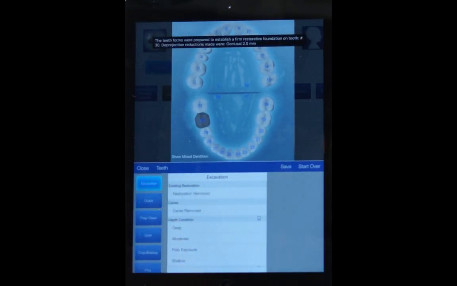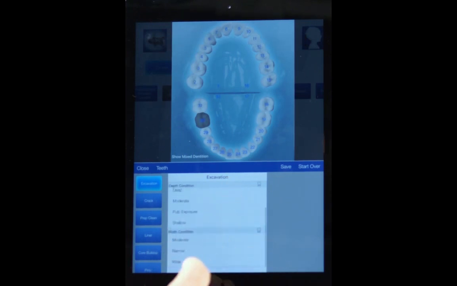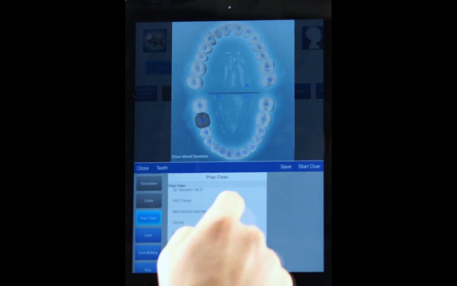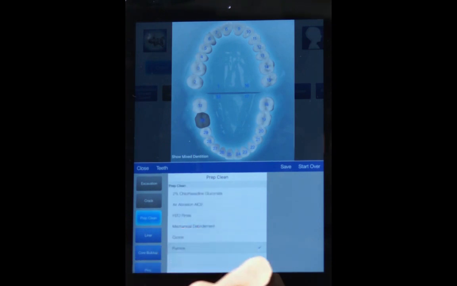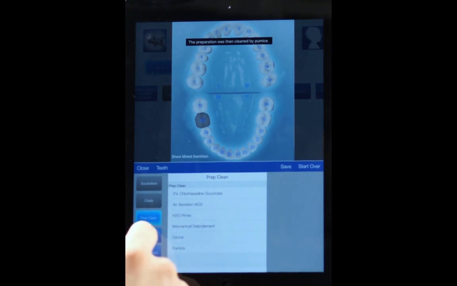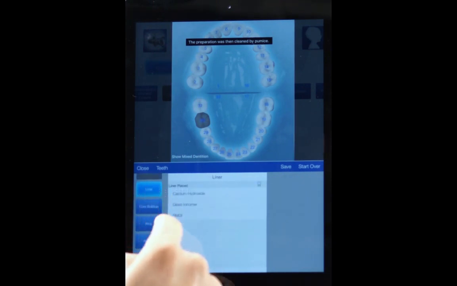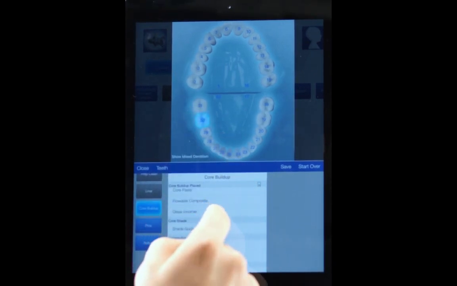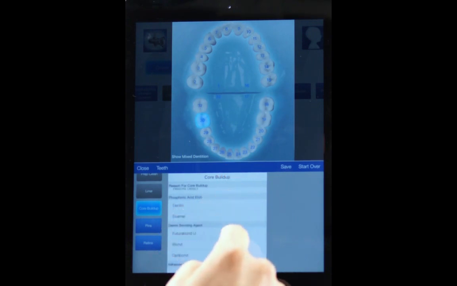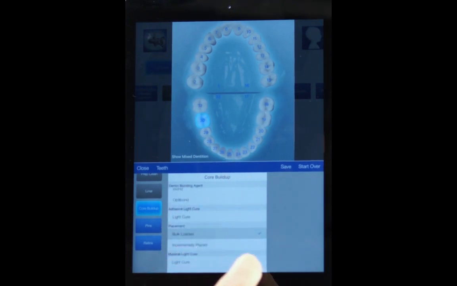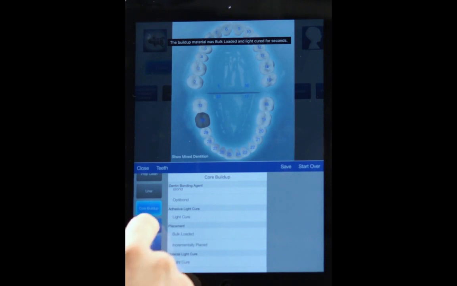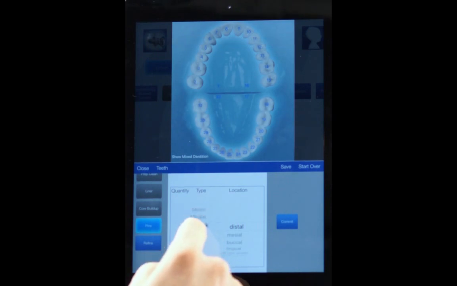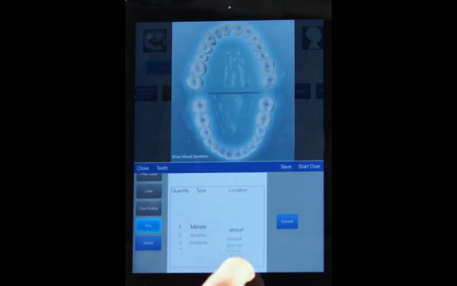Next is excavation. If there were any caries, you can indicate that it was removed. Crack, same. And then cleaning the prep, let's say we just pumiced it. If you need a liner, you can indicate here. Same with the core buildup. Let's say in this case we did a glass ionomer core buildup. If you need any pins, here you can indicate the quantity, type of pin, and location on the tooth.